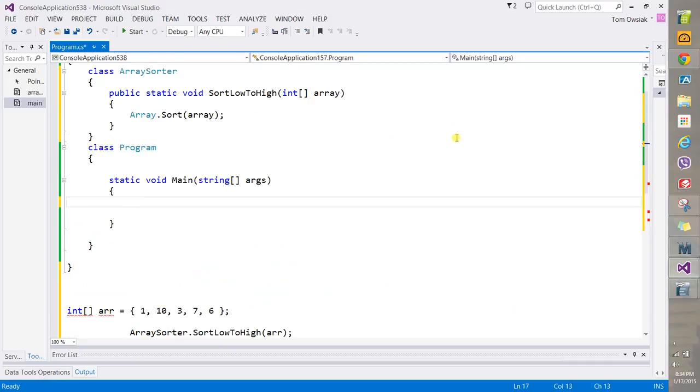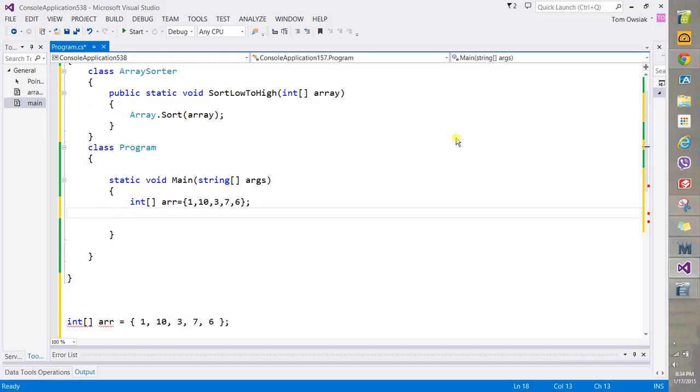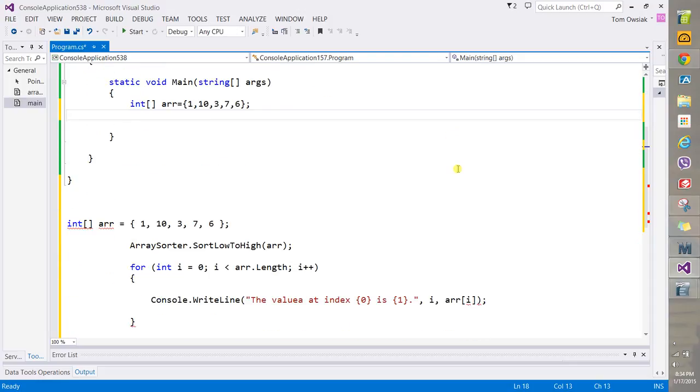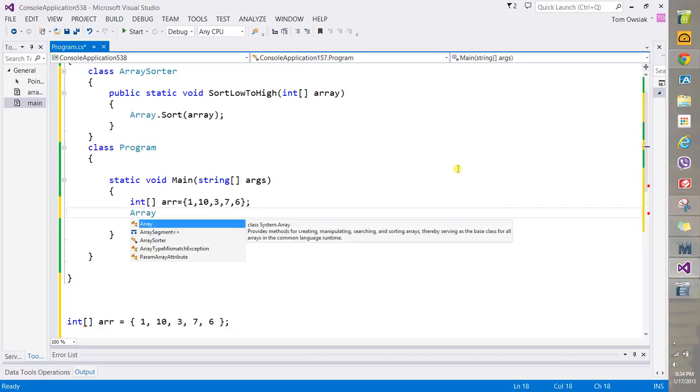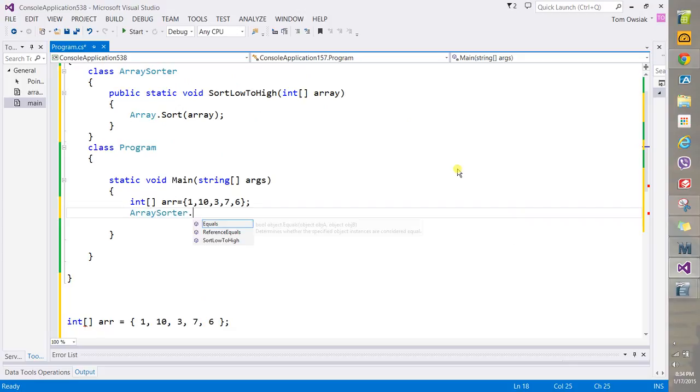Now I'll show you a new way of doing this. So you're going to say int[] arr, this is again an array, and now you will say 1, 10, 3, 7, and 6. This is another way of initializing an array. See? Declare on the left side and on the right side, within curly braces, specify the values, like that. Now we want to call ArraySorter.SortLowToHigh, and you pass in the reference to the array, which is arr, like that.